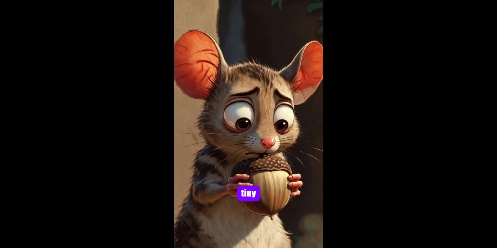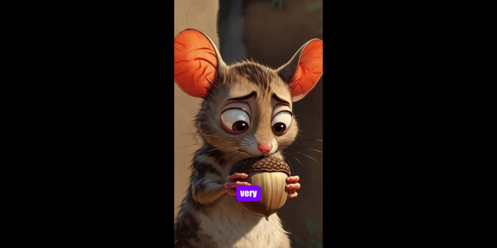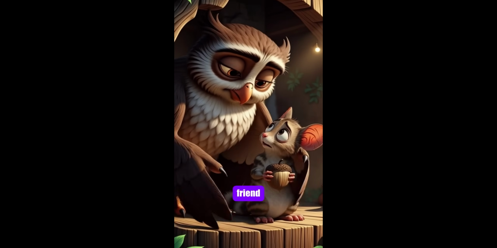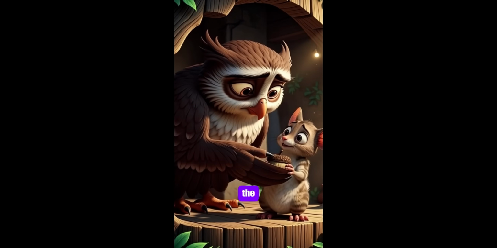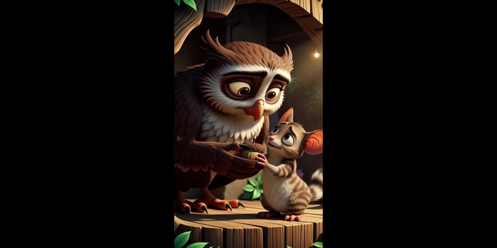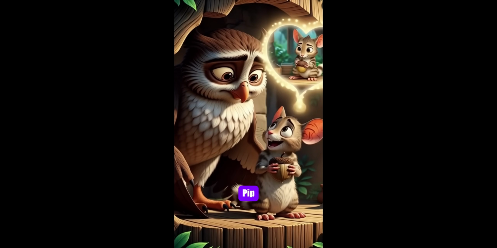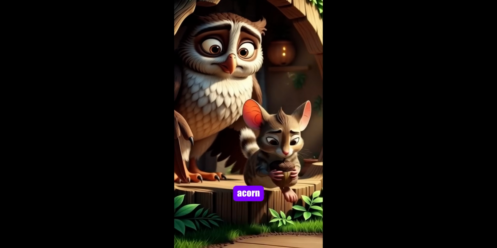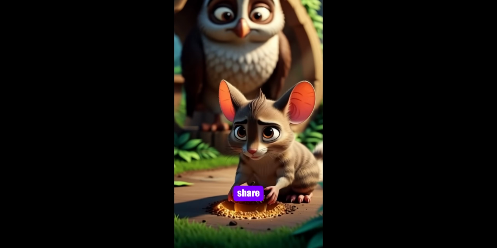Pip, a tiny mouse with very large ears, nervously held his very last acorn. "Oh dear," he squeaked to his best friend, a wise old owl named Professor Hoot. "The winter pantry is empty, and this is all I have." Professor Hoot blinked his big amber eyes. "Oh, but Pip," he cooed softly, "that's not just any acorn. That's a thank you acorn. You saved it to share, didn't you?"